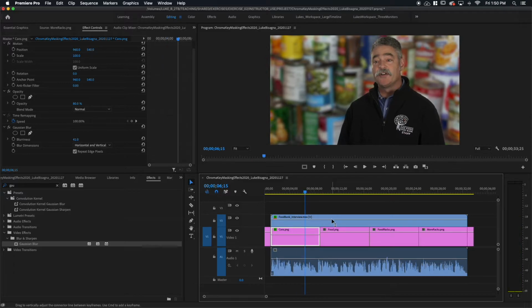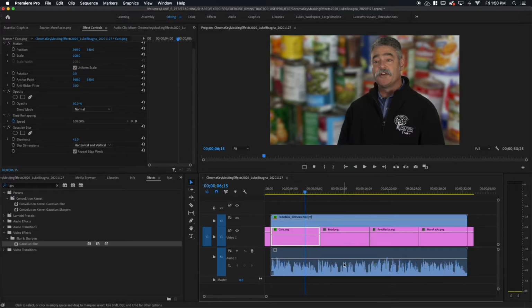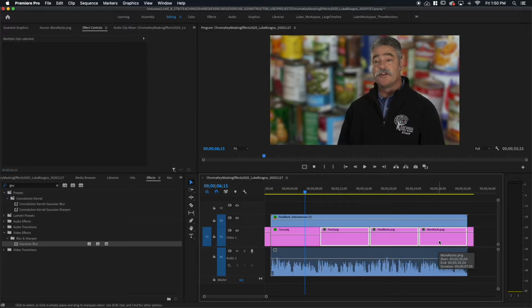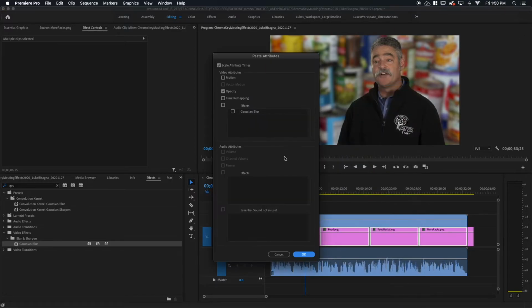Okay, so now I want to do this to all my other images. And rather than go through all these steps, why don't we just copy and paste attributes? Well, that's a great idea. Let's do that. So I'm going to right click on my cans clip, choose copy, and select my food, hold down shift and select food racks and more racks. And then right click and choose paste attributes.